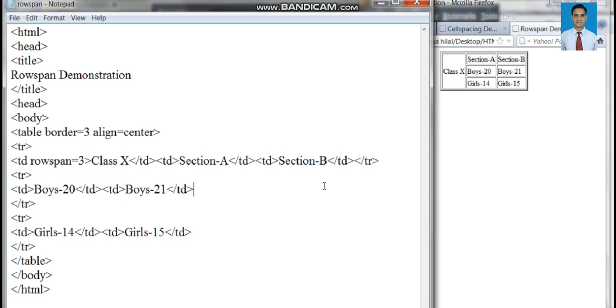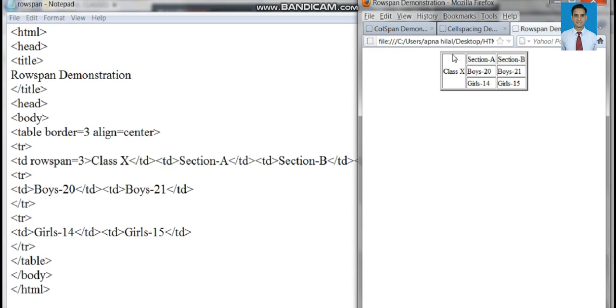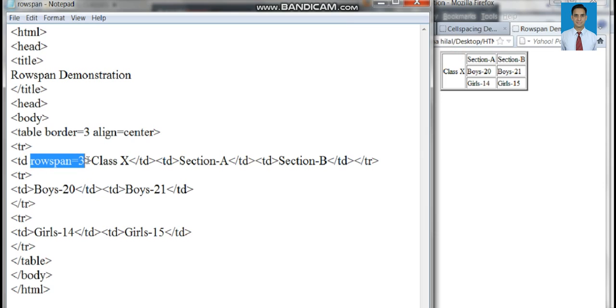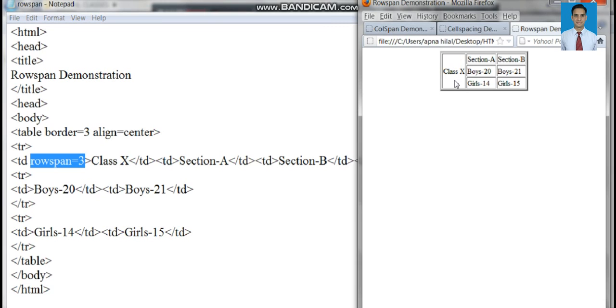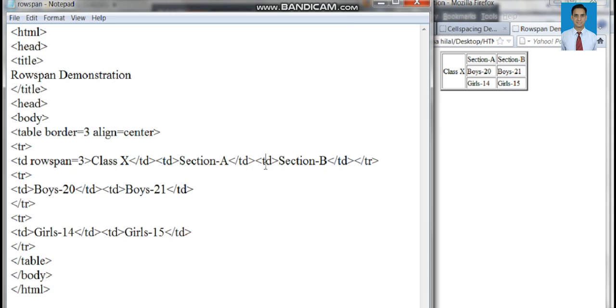When we run this HTML code for a rowspan demonstration, the output is like this. This is the web page of it. The use of the rowspan equal to 3 attribute with the TD tag in the first row causes the first column to expand vertically downwards and cover the adjoining two cells to make one big data cell. This is the demonstration of a rowspan. It expands the first column downwards to make one big cell.